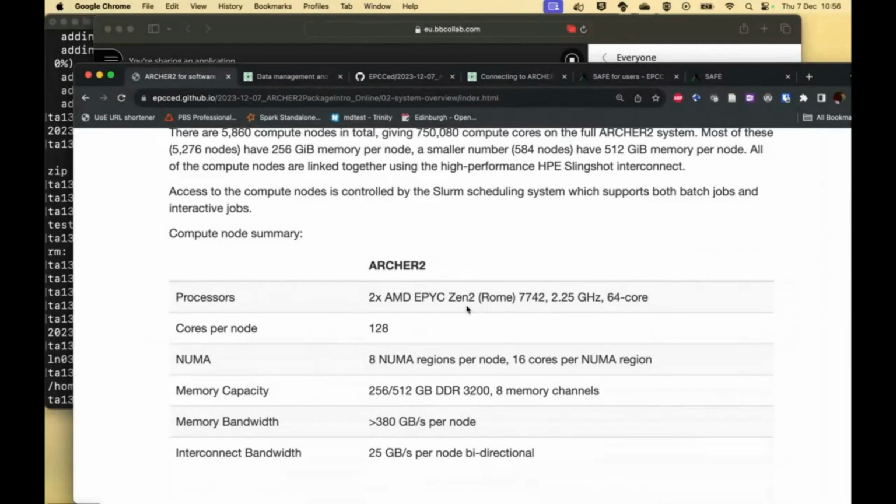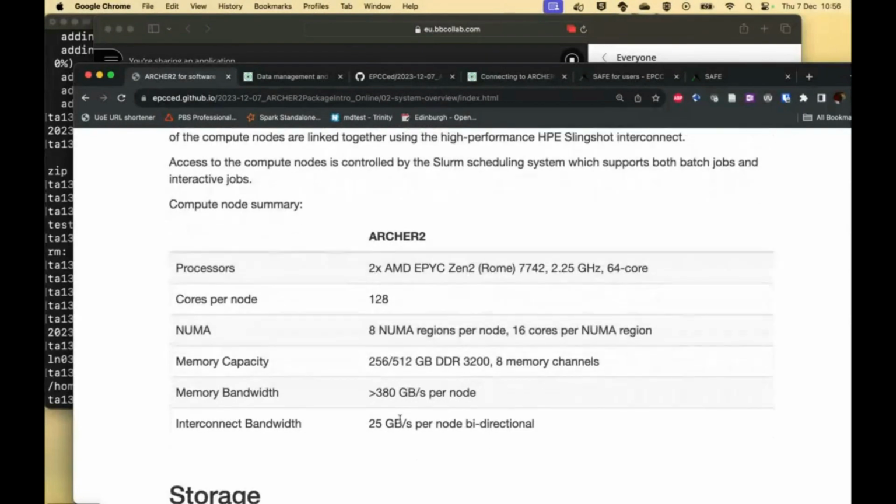Actually, that's a bit of a simplification. There's more details on the hardware page, and I'll show you what that looks like in a minute. But the memory structure layout of the compute nodes is quite complicated. But at the top level, in terms of RAM, they either have 256 or 512 gigabytes of RAM with high memory bandwidth, and then there's the interconnect as well. There are two network interfaces per node.